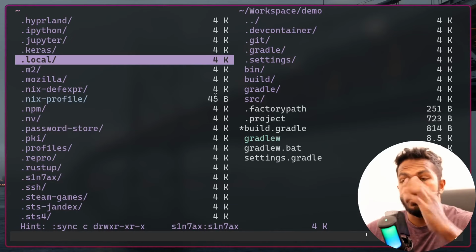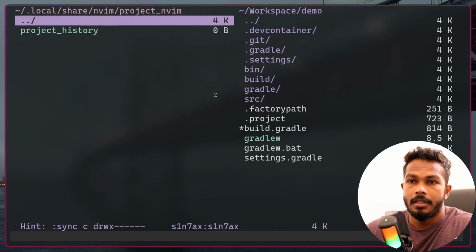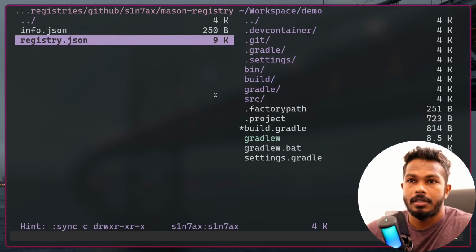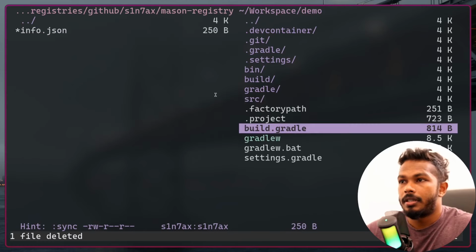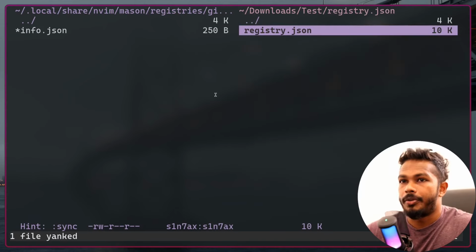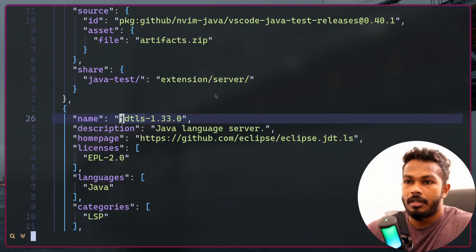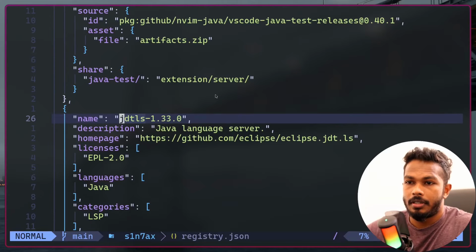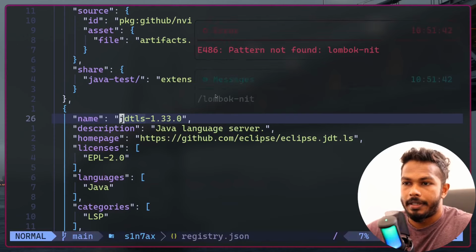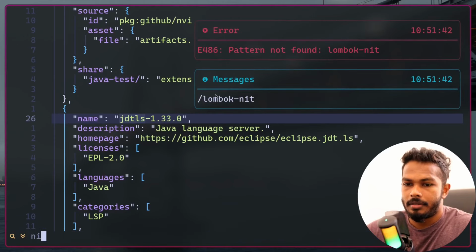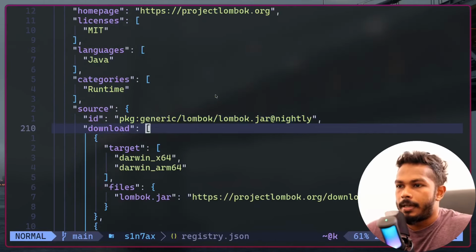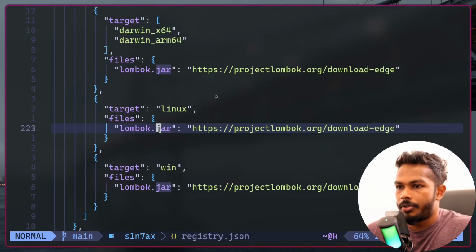And let's go back to Mason. Registries, GitHub, this thing, remove this. Go home, downloads, test. Copy over the JSON file. And hopefully we have Lombok nightly. Yes, and it is downloading the edge.